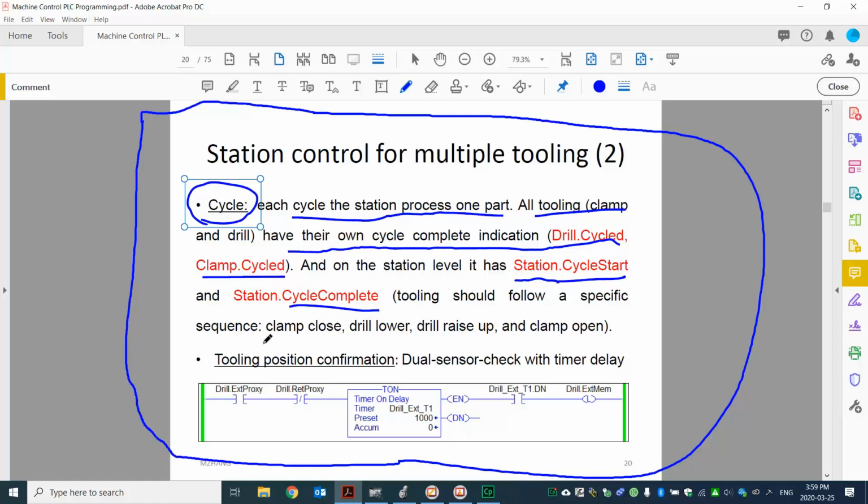The sequence will be clamp close first, then drill comes down. When the drill finishes, it raises up, then the clamp opens. That's a specific sequence we want to have once we add the clamp. All right.